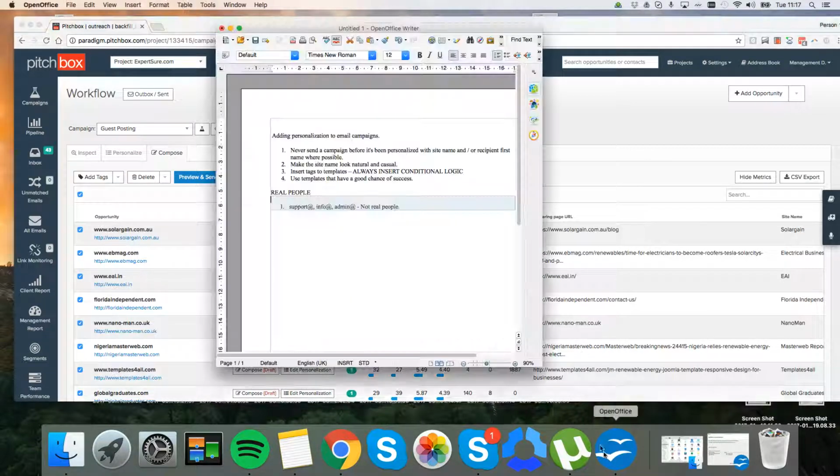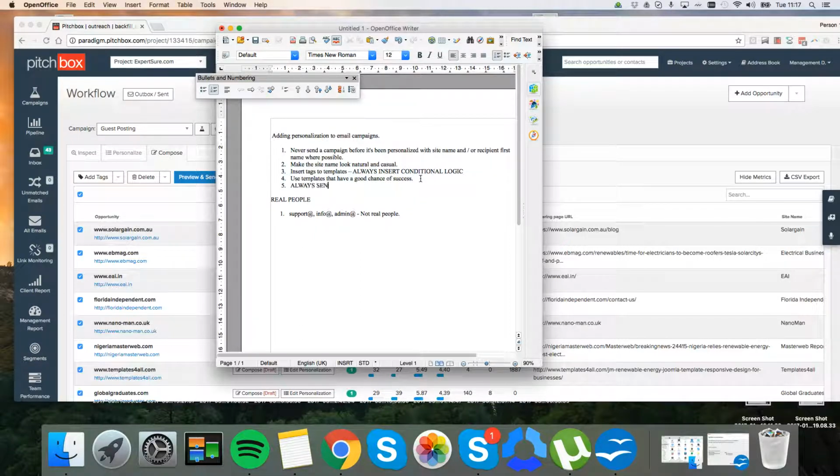But anyway, the main points are: never send a campaign before it's been personalized with site name or recipient. Make the site name look natural and casual. Insert tags. Always send test emails. And use templates from other campaigns that have a good chance of success. Always send test emails. Check it looks good and normal.